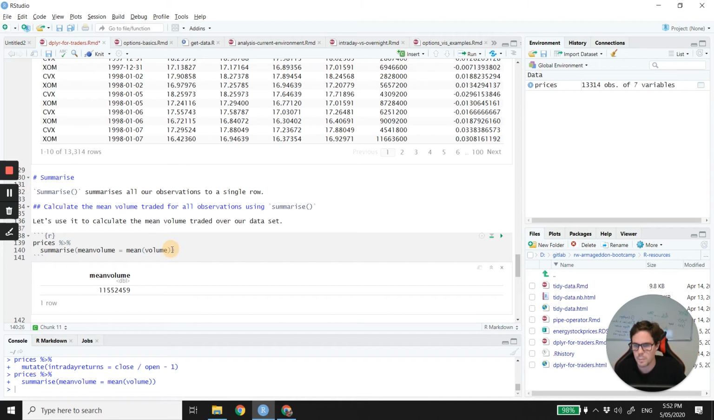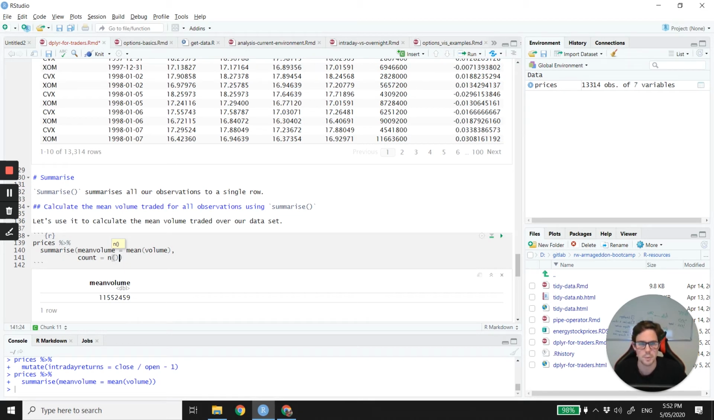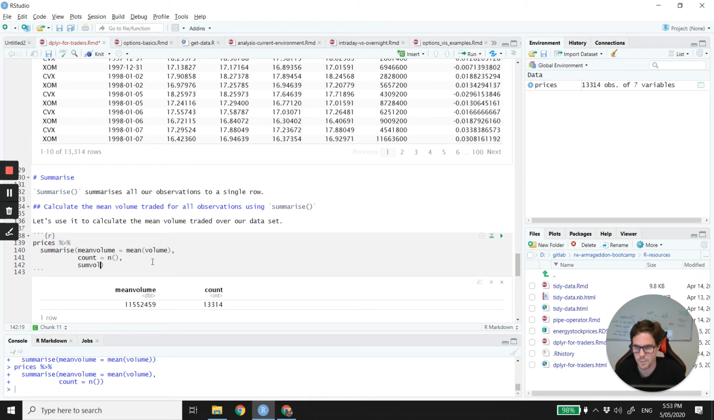And you know, we can put 2 summaries in here if we want. So if we wanted an observation count, we can use this n function here, which will essentially summarize the number of records that we've got there. Lost my mouse pointer. Where is he? There he is. So now I've got the count of the number of rows, and I've got the mean of volume. And you know, I could put all kinds of stuff in here really. If I wanted to put the sum of the volume, I can also do this, for example.